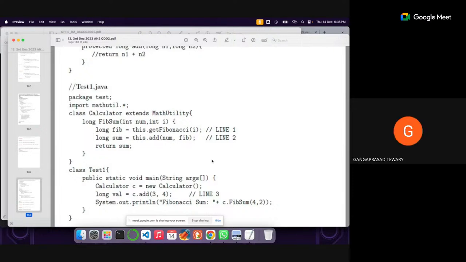That's what I've understood from here. So that question is now leave. That is somewhat clear. What sir is saying is that if we write one more line, class test one extends math utility, then line three will not throw an error. That is clear. Now I'm just trying to understand. Sorry, I'm taking too much time. We can drop this question after 1 minute.